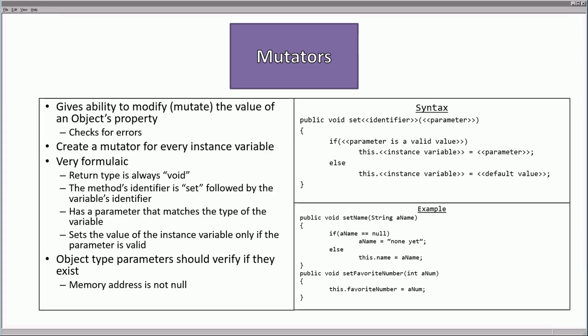It is good programming practice that if you're setting the value of an object type, so a non-primitive type, to go ahead and check whether or not the parameter that you're passing in even exists. Check if its memory address is not null. Applying this to our example, we have public void set name, then string a name. What we want to do is set the instance variable name to this if this is valid.